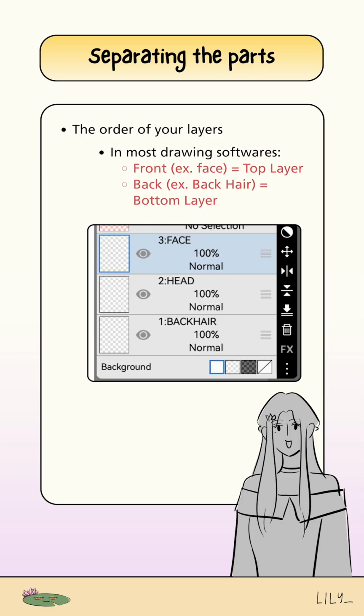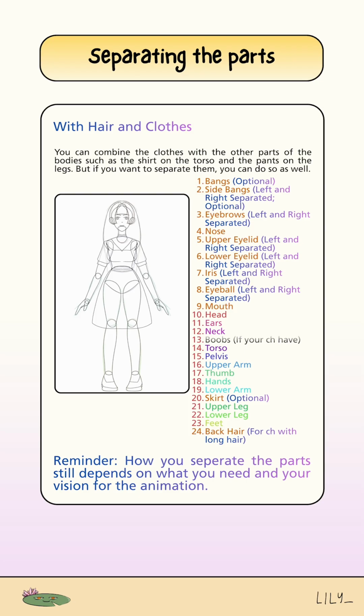So, if you have a hard time visualizing what you will separate, I also made a chart and I will put it on the screen, so feel free to pause. You can use this as a reference. So it's already in order. Like the top layer would be the front, and then the bottom layer would be the back. So it's already in order. So you can use it as a reference.